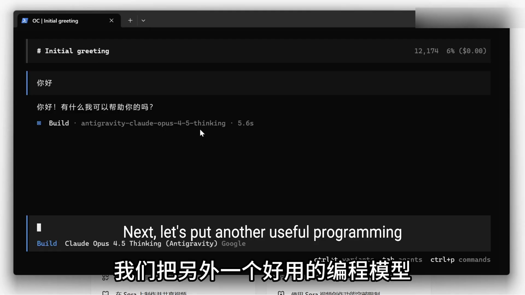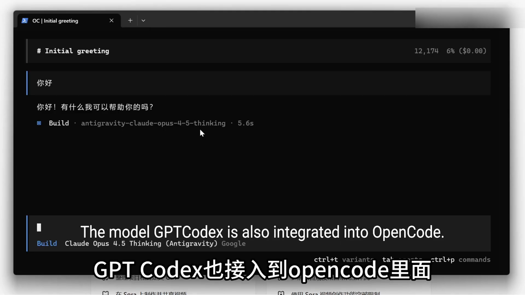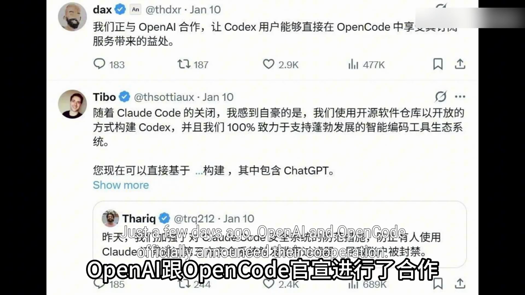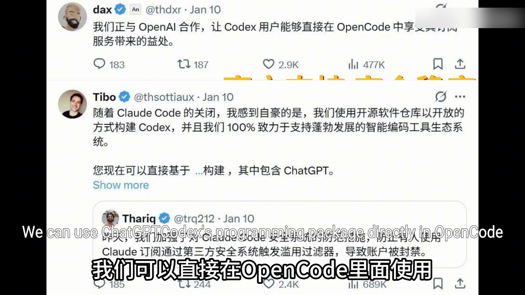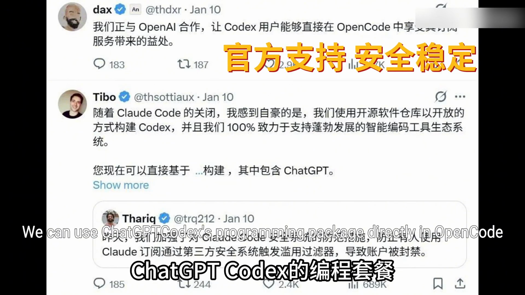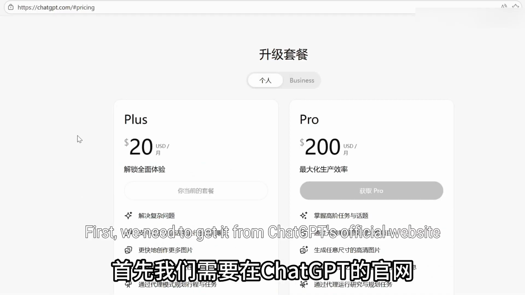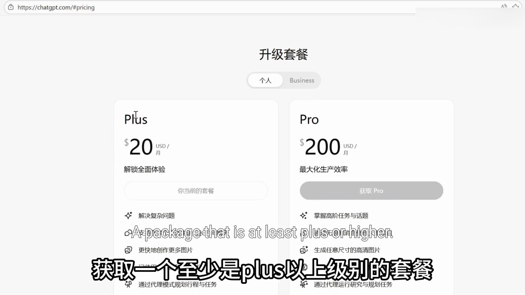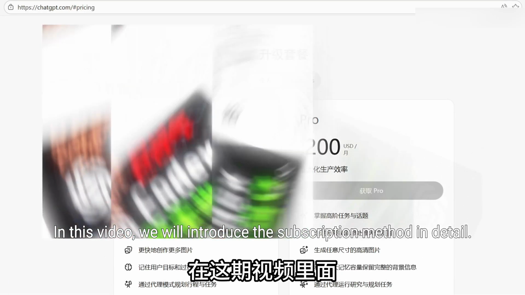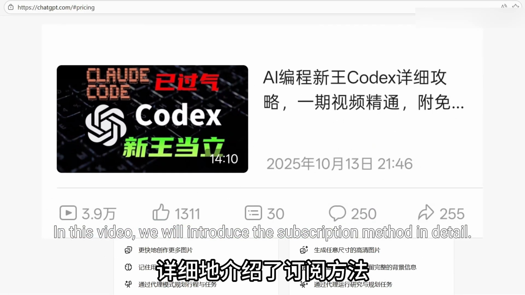Next, let's add another useful programming model. The GPT Codex model is also integrated into OpenCode. Just a few days ago, OpenAI and OpenCode officially announced their cooperation. We can use ChatGPT Codex's programming package directly in OpenCode. First, we need to get a package from ChatGPT's official website that is at least Plus or higher. In this video, we will introduce the subscription method in detail.